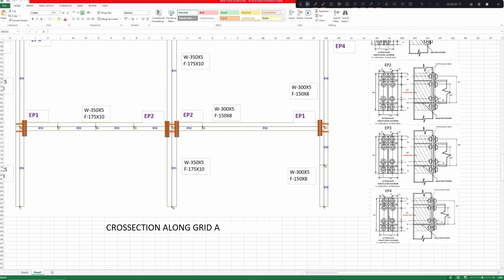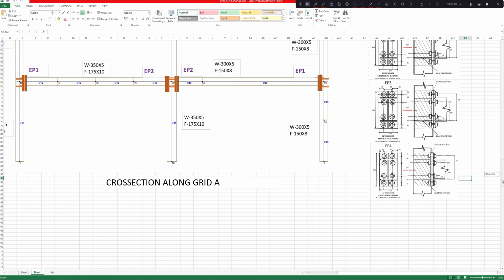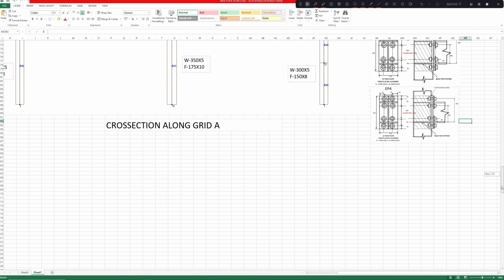So EP3 and EP4, these are 12 thick plate. You can see one is 175 mm wide, the other one is only 150 mm wide. So similarly, we can prepare detail for grid B and grid C.